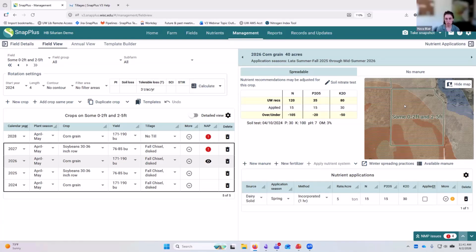I want to show you 2 different types of messages, and the first one is an implementation message. One of the things that you'll notice with SnapPlus version 3 that's similar to SnapPlus version 2 is we use different colors to communicate about different types of messages. So in 2026, I have this corn grain crop planned on the field, and then I have a solid manure application planned in the spring, and it is incorporated. And on the same row with this manure application, I can see that I have a yellow circle with an exclamation point in it. And so that is an implementation message.